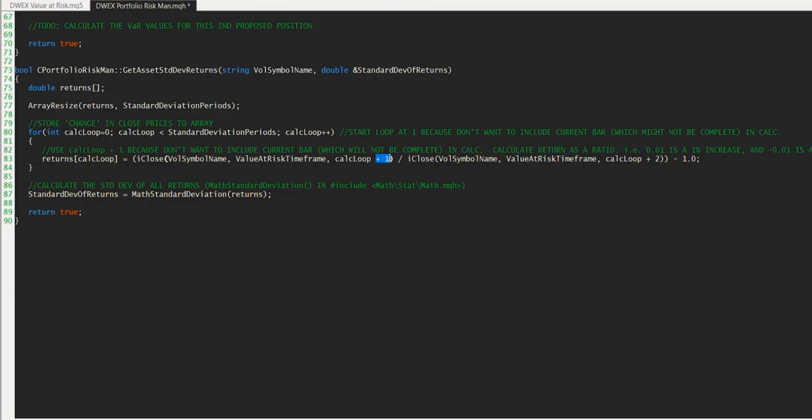So we then divide that by the close price of the previous bar, which we get with calculation loop plus two. And then we simply subtract one from that to give us the return as a ratio. And so on each loop here, we are using calculation loop here to determine which cell of the array is going to be populated. And with that done, we're then in a position to actually calculate the standard deviation.